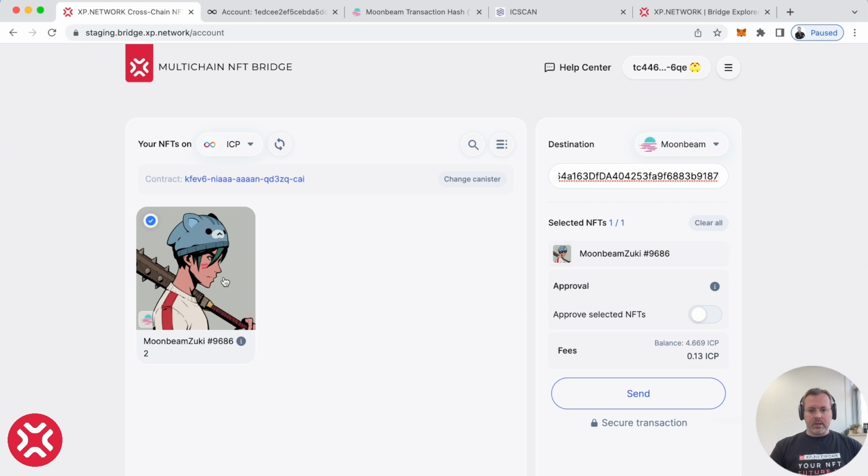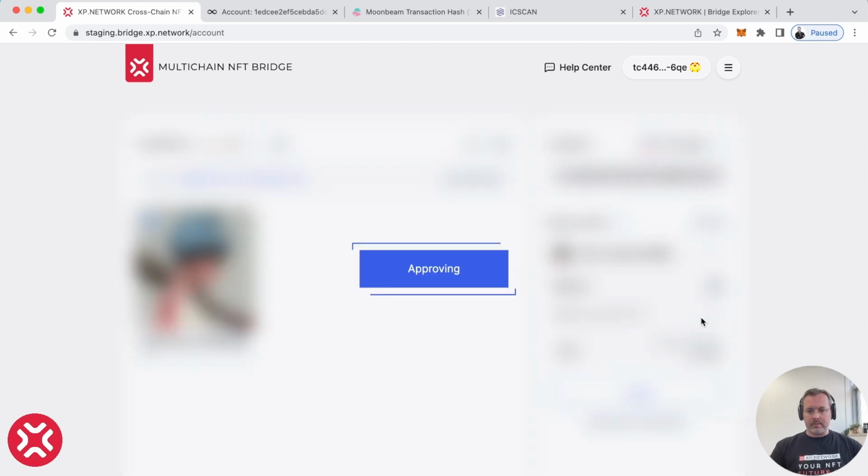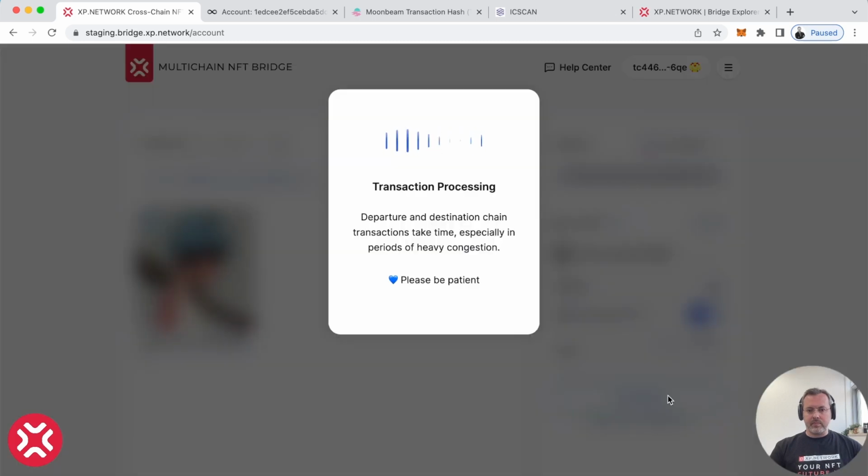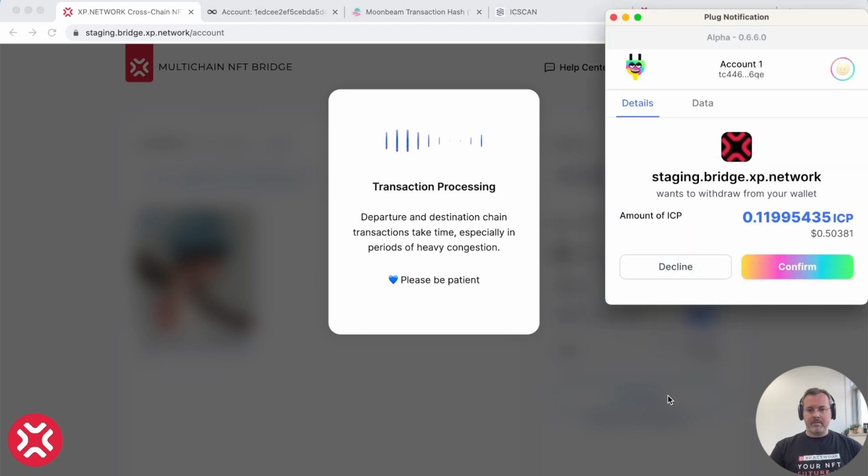Right. Again, we selected an NFT. We have to approve it. Okay, it's gonna call the Plug wallet. Okay, it's been approved. And now we have to send. Okay, here's the Plug wallet, and here's the price. So you see, in order to send it back, we will spend around 0.12 ICPs, or around 50 cents to send this NFT back. As you can see, all the fees are way below $1. Everything is pretty cheap, very affordable.